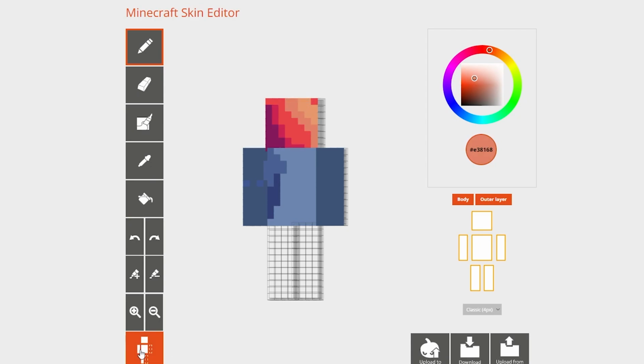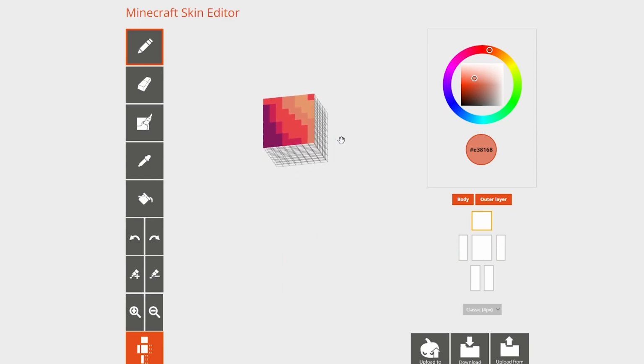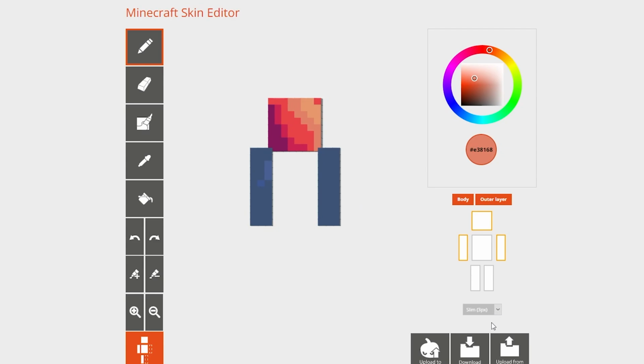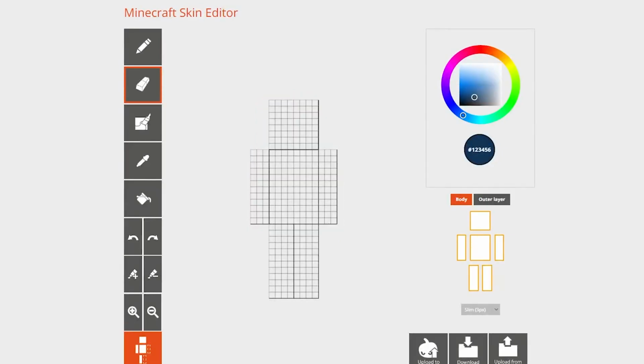Another important tool is the symmetrical tool, which allows you to draw symmetrically on both sides of the object. Also, it's important to use the body part side, where you can hide and unhide each part of the body, allowing you to draw under the surface, like the bottom part of the head or the inner hand side. You can also choose which body to use, Alex or Steve. We'll go with Alex for now. Knowing that, we are ready to start creating our new Minecraft skin.